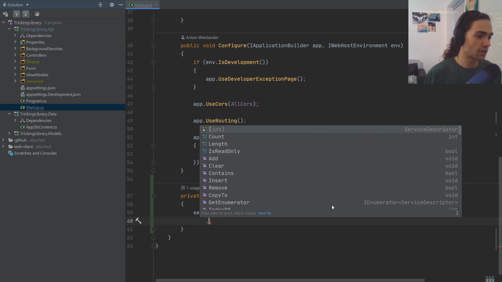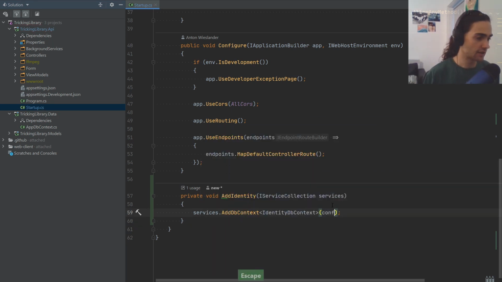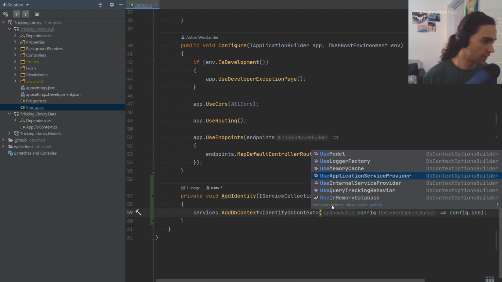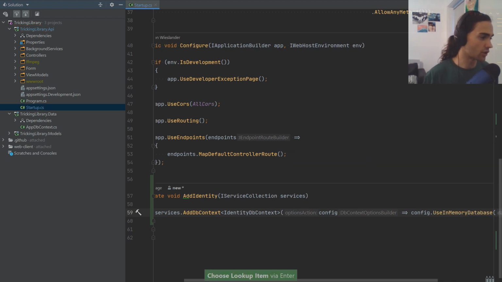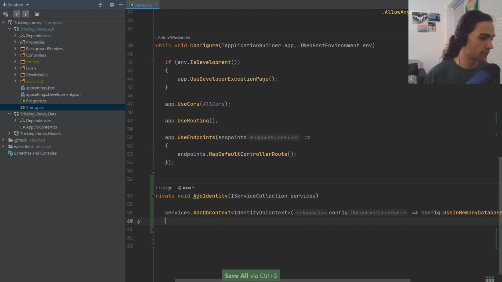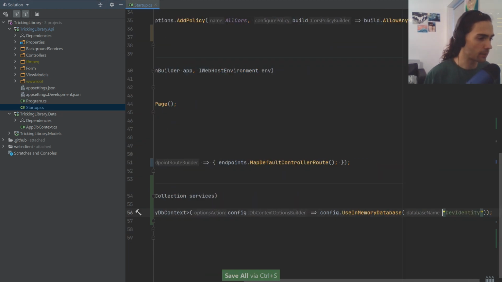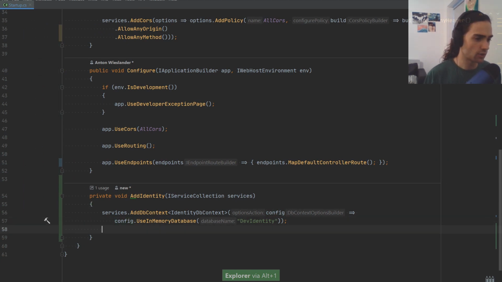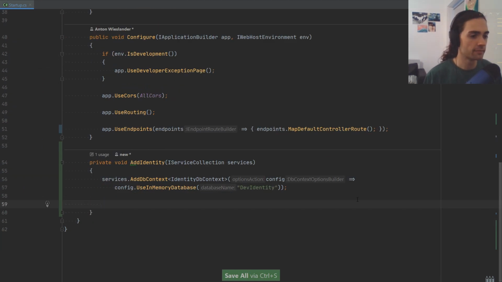So here, let's go ahead and actually configure this. And in the configuration, let's use an in-memory database. I'm just gonna call this dev identity. Oh, didn't need that extra semicolon. What I'm gonna do is drop this down a little bit. I'm gonna hide the menu because I don't really need to see it right now, okay?